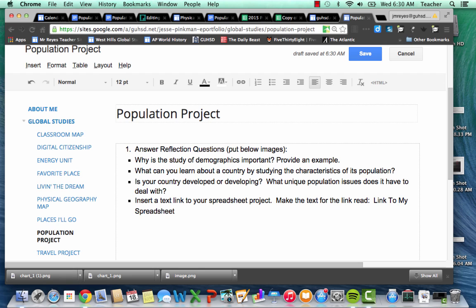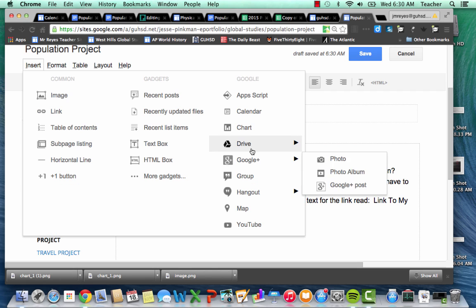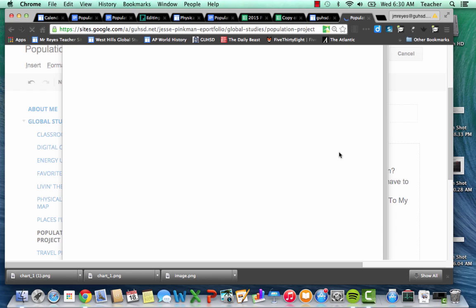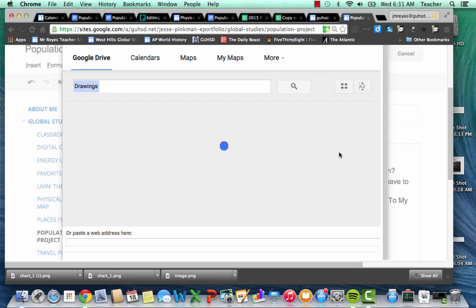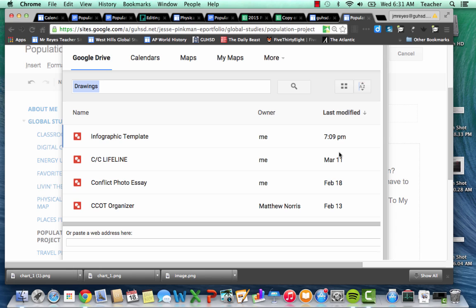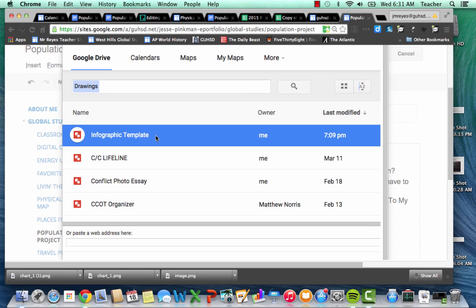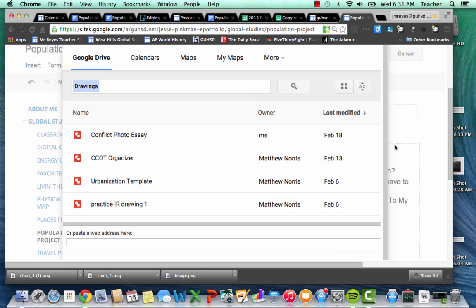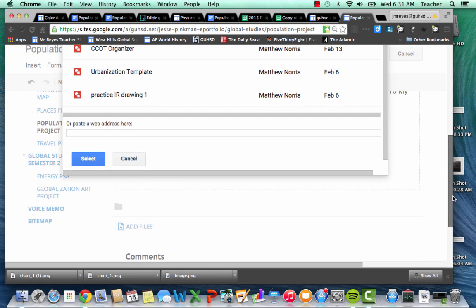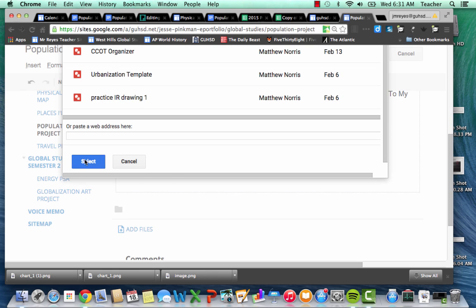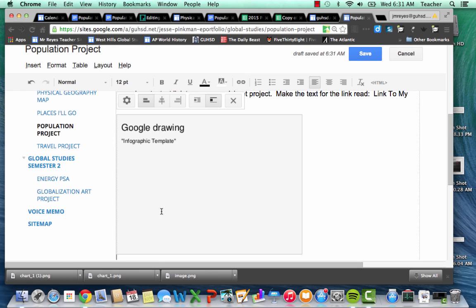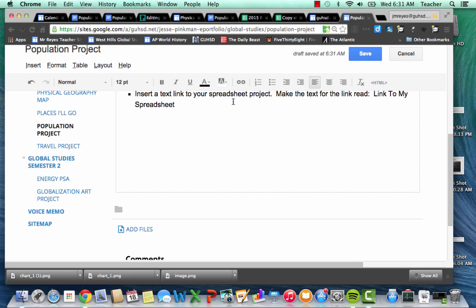If you've done your population project in Google Drawing and you want to put it into your ePortfolio on your website, all you need to do is go to Insert, Drive, Drawing, and then you should find your drawing, select it, and then hit Insert. Here's my infographic template, and then I can just hit Insert and select. Just like that, save, and there it is, Google Drawing.